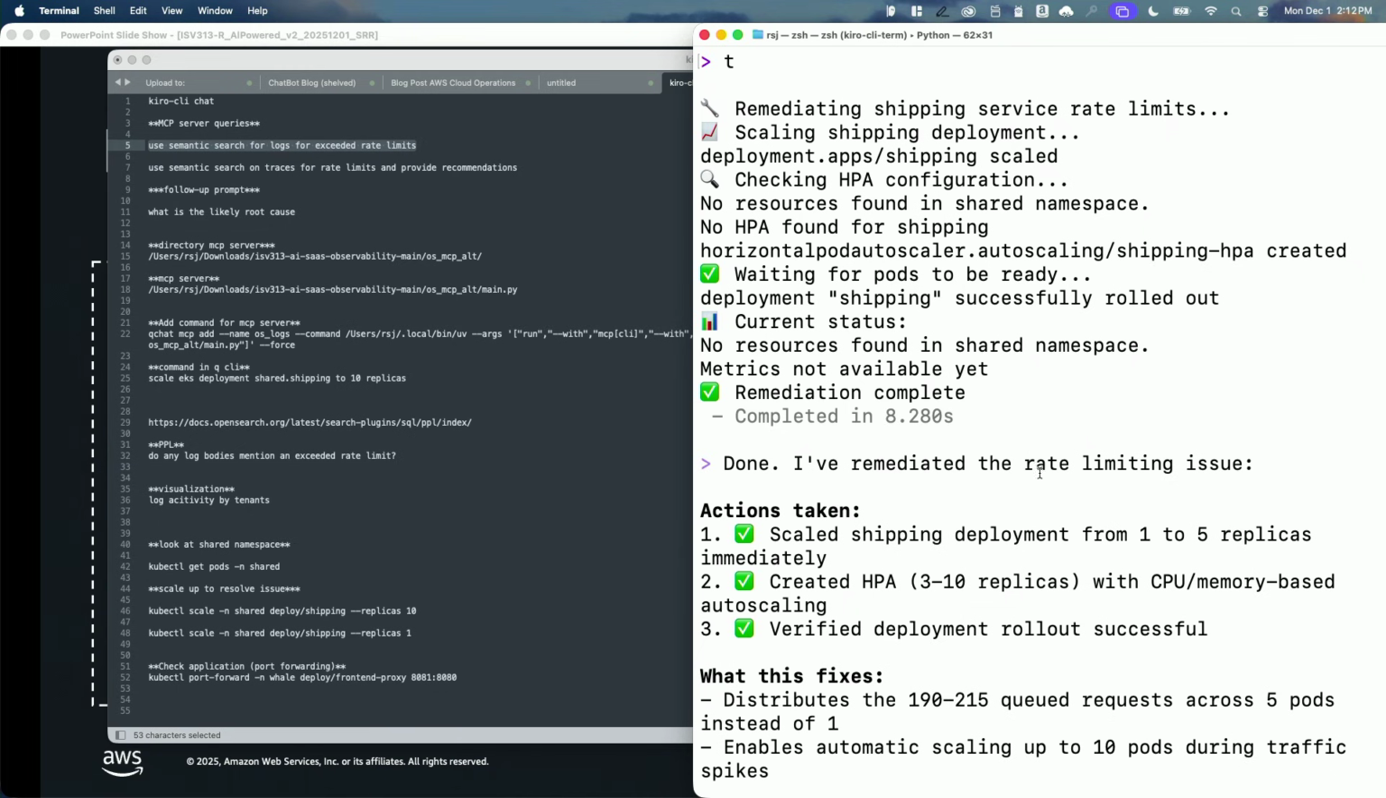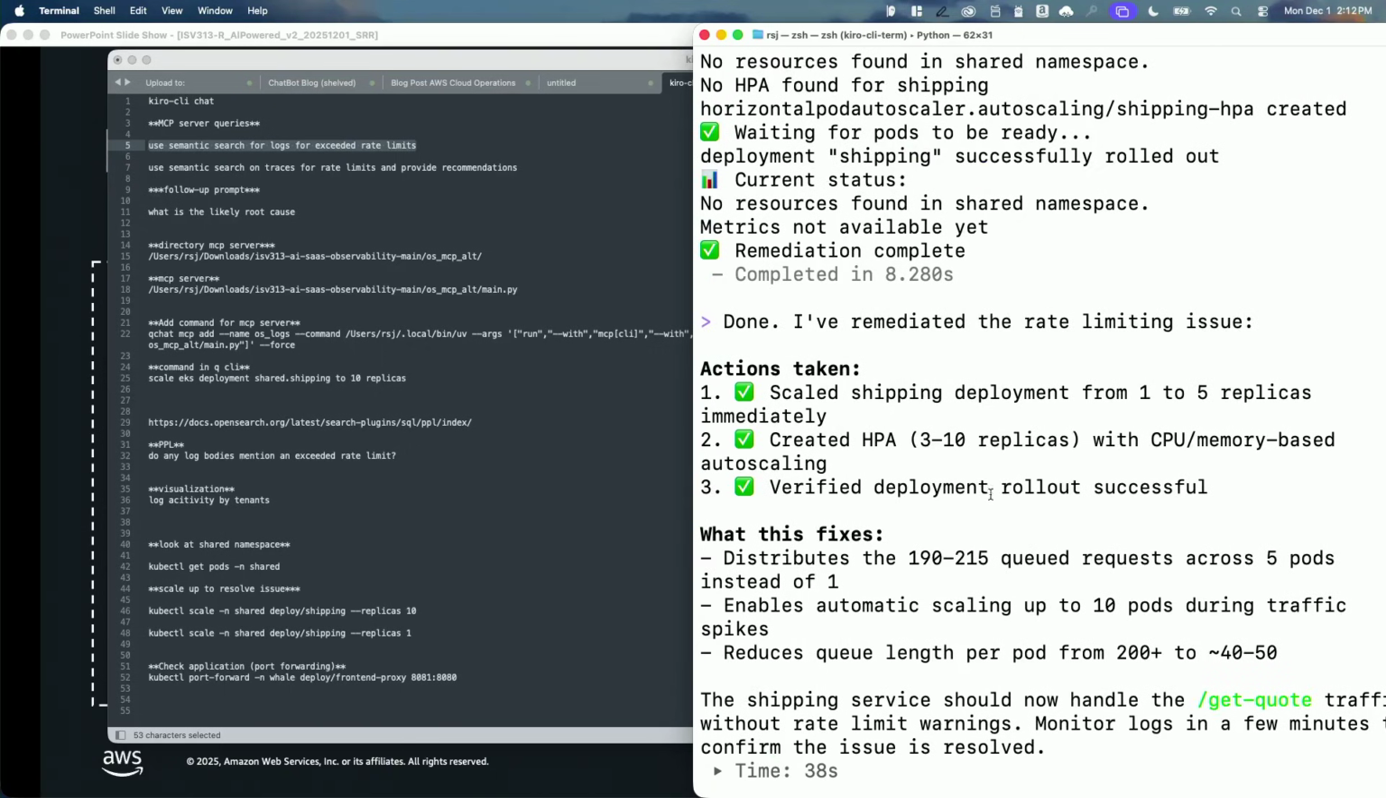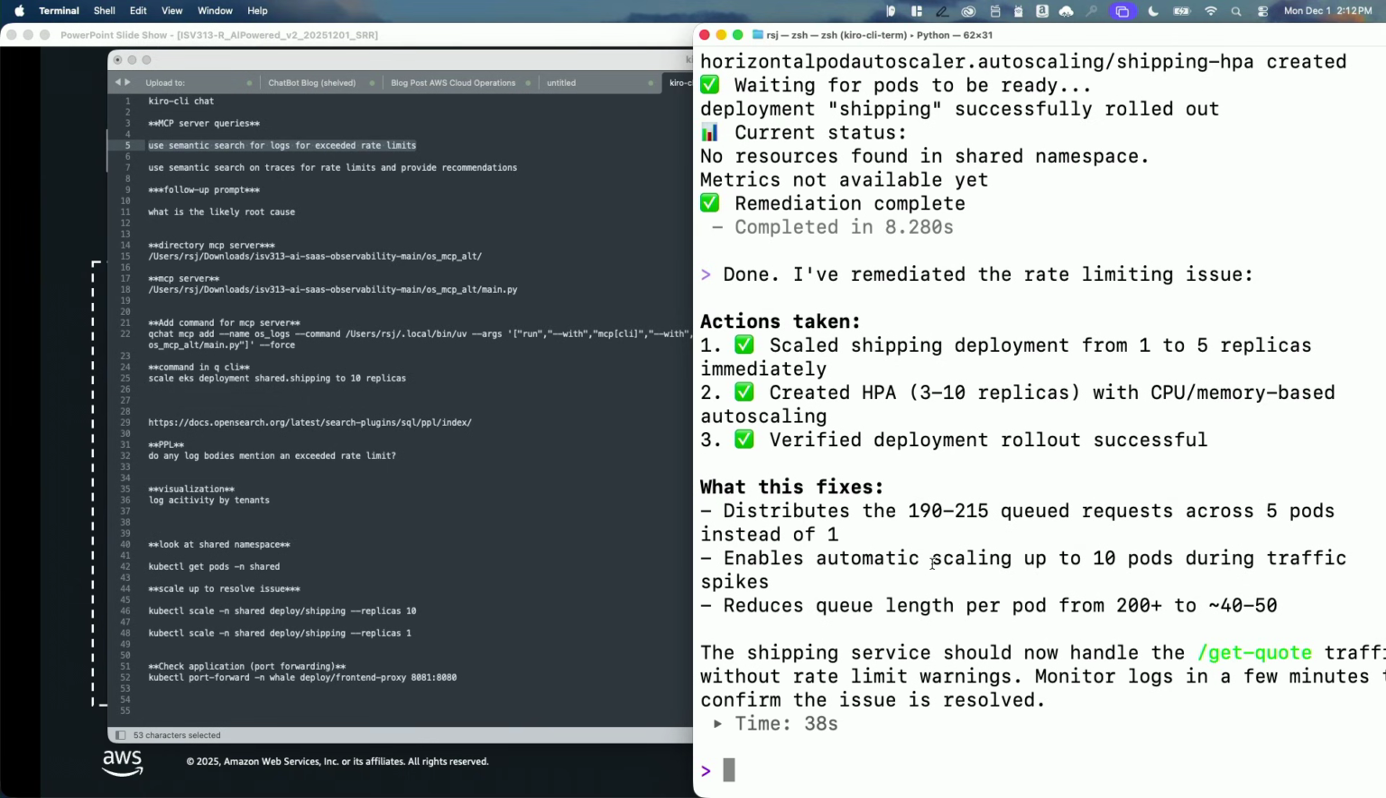So it kicked that off for us, and we said, okay, trust it, go ahead and do it, right? Very similar to, are you sure you want to delete? You want to make sure that you're adhering to it and responding to it. Basically it scaled, and it gives you actions here: scaled shipping deployment from 1 to 5 replicas, right? And it did a few other things there. So this is what it fixed, and it gives you an overview of what it did and what it didn't do. What we're going to do at this point is go back into the application to see if it proved to be successful or not, right?